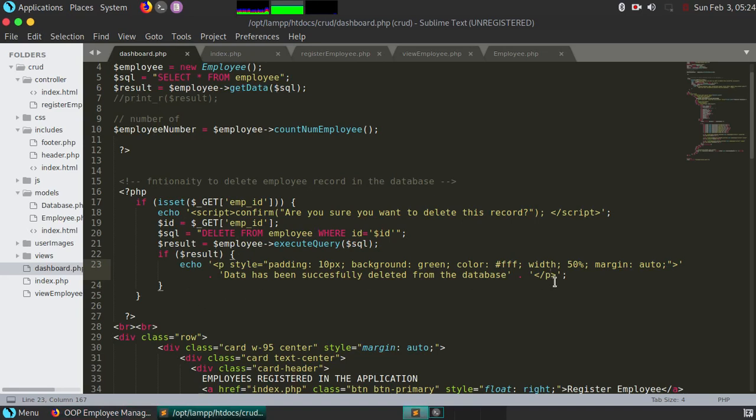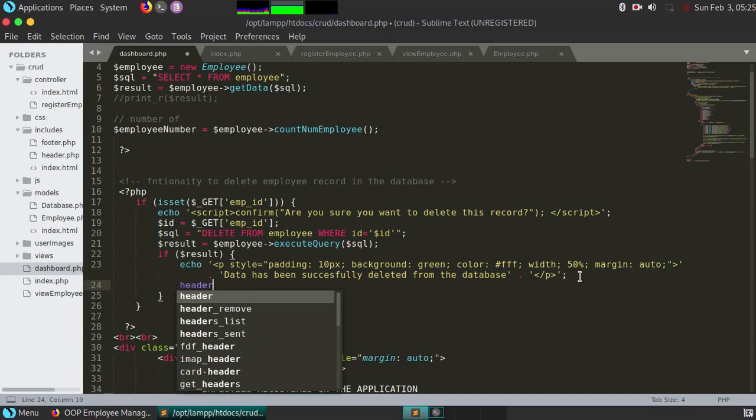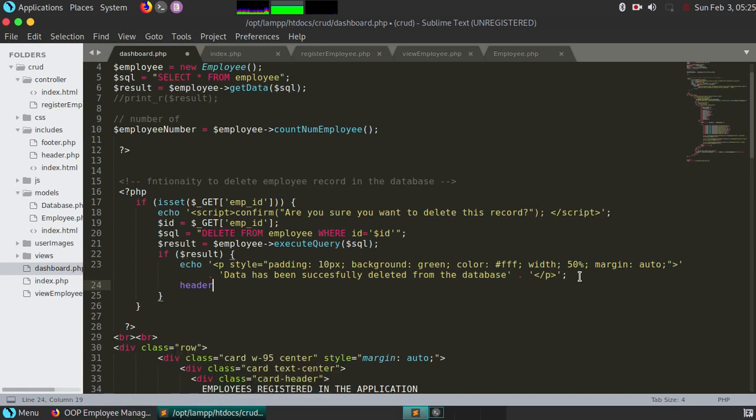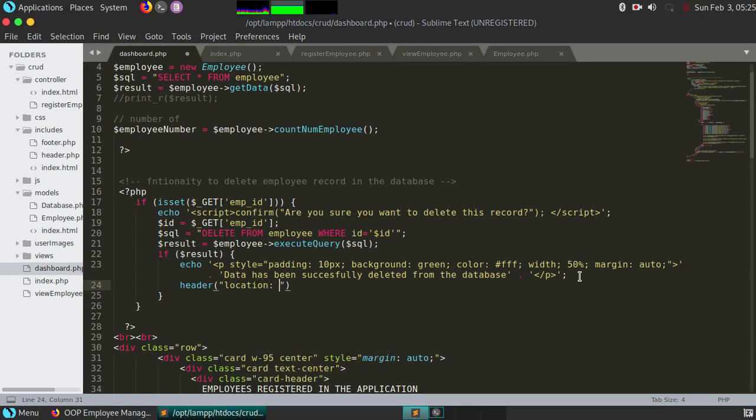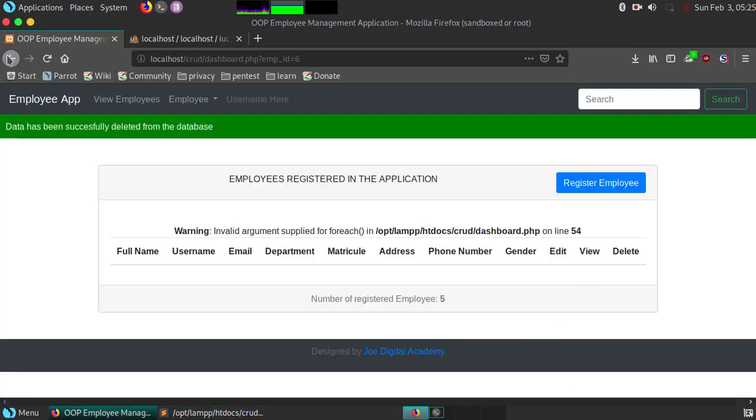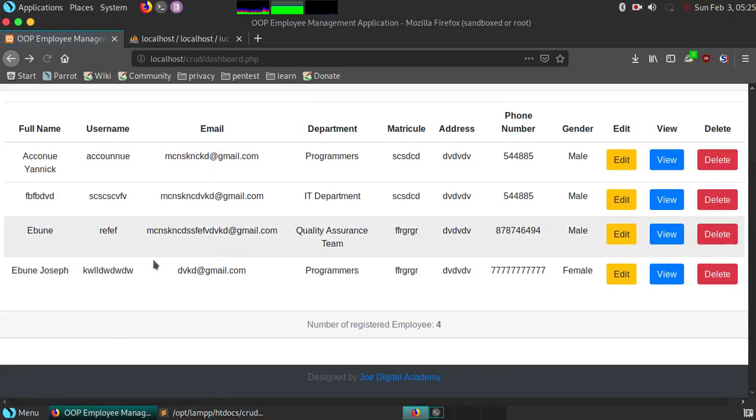So probably what I'll do is say if it is okay, yeah, we'll have to redirect. I'll say header, I want to redirect so that we can actually refresh that page. Redirect to the same page. So I'll go back and say data has been deleted.